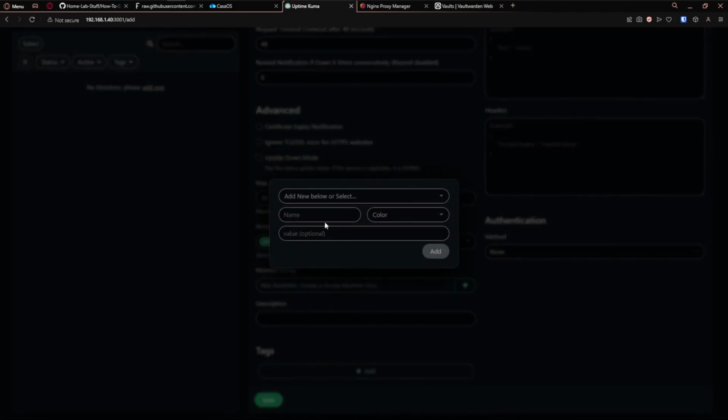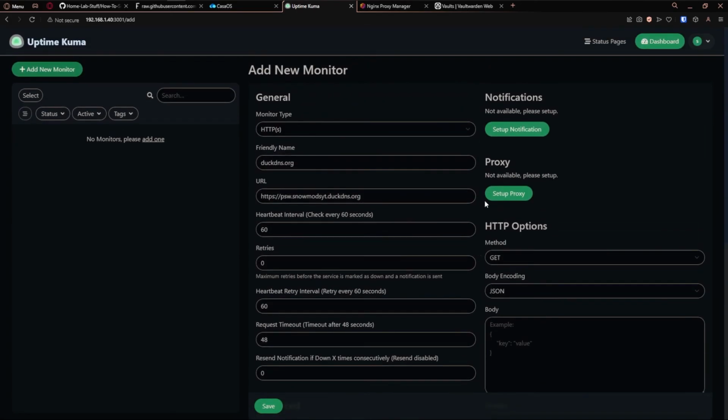In this case, I'm actually going to set up a tag, and the tag will just simply be duckdns. I'm going to set the color to be orange, and I'm going to click add. And now we can set up our notifications and stuff right here.